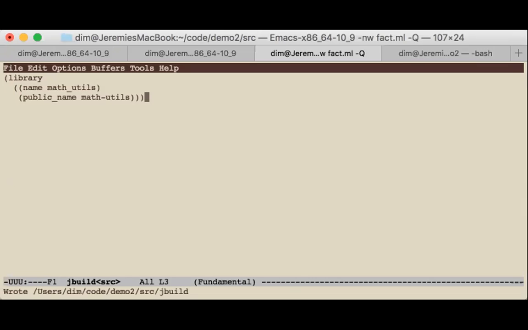So yeah, I think this might not be clear actually. There's two modes you can use: wrapped true and wrapped false, and they're quite different. So it is worth explaining that briefly to you. Basically, if you look in the test, I wrote open MathUtils, and I think it's available through this. So that's the default mode of Jbuilder.